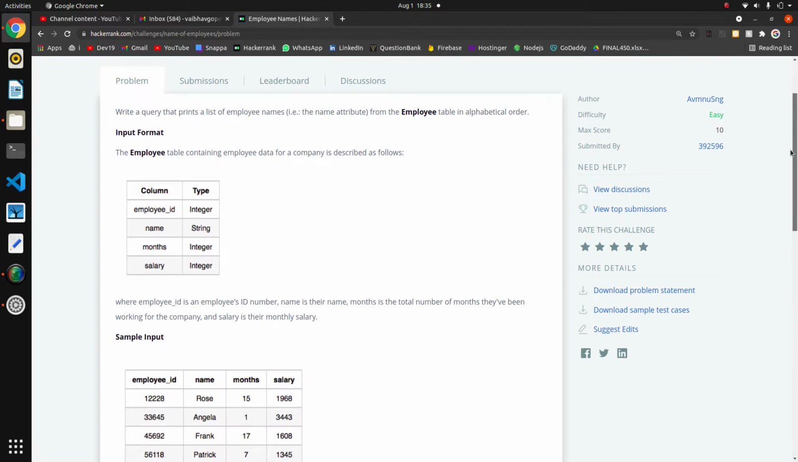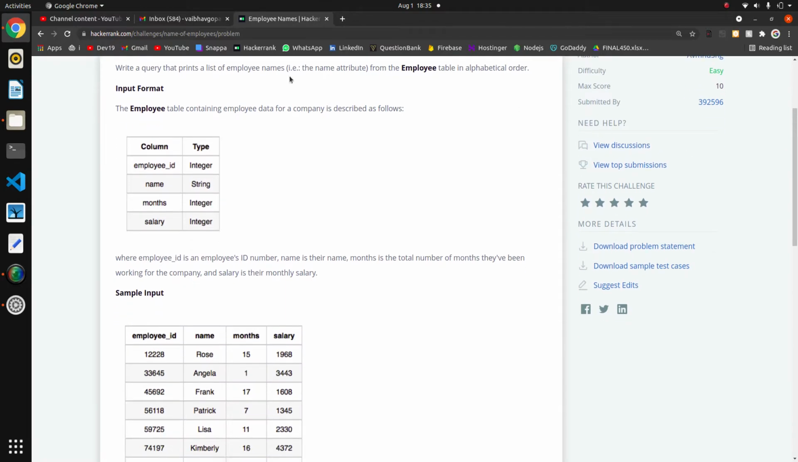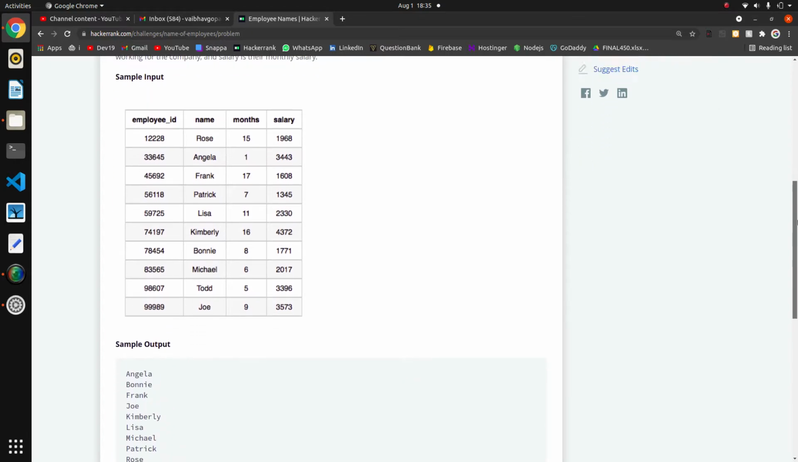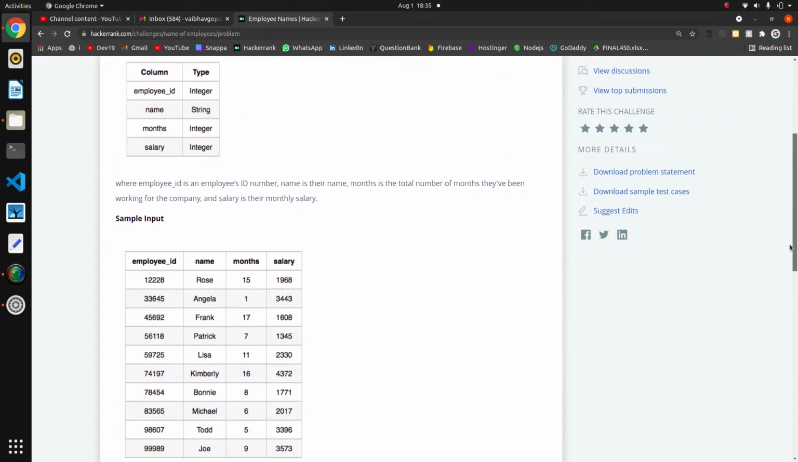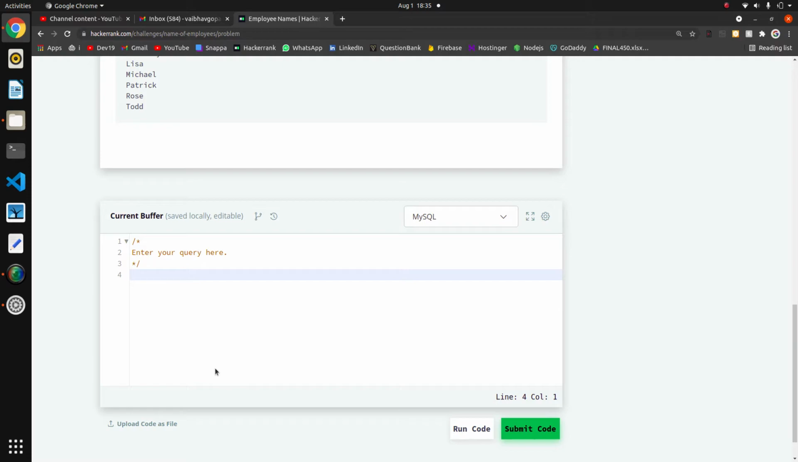Okay, whatever it is. Here they have given the employee table, and we have to print a list of employee names from the employee table. So we have to print the name, in alphabetical order. So we just have to use a select query and add the order by.